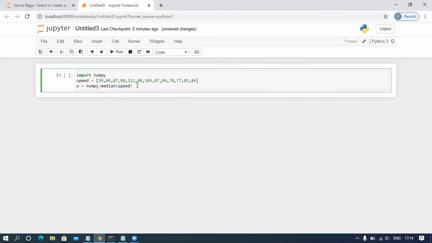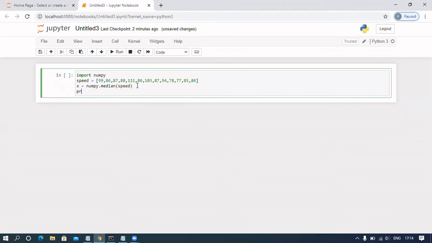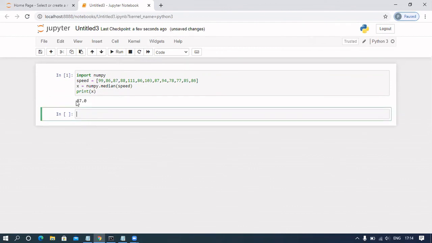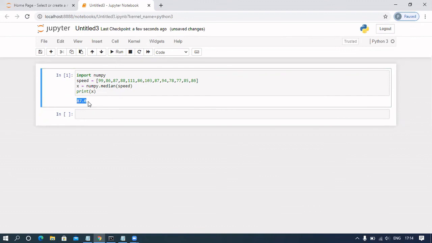Then print x, then save. You should click on save and run the code. 87. You can see the answer, that is 87. This is the way to calculate the median using machine learning.